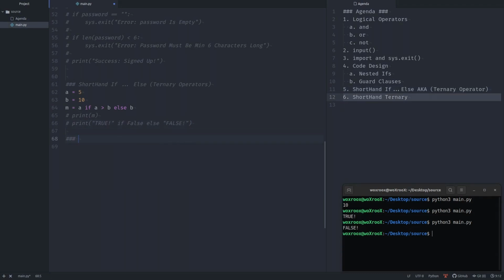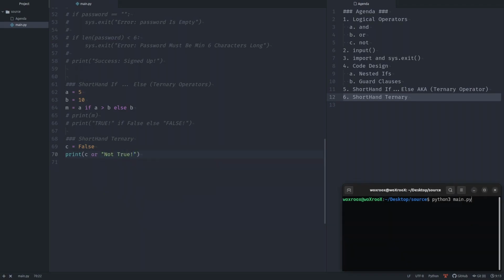We have an even shorter syntax. Let's create a variable called C and set it to false. If we want to print C only if it's true, or else print something else, we can write print C or not true. Let's run the script. As you see, output shows not true. Let's set C to true and rerun the script. Now output shows true. This syntax is very useful to make quick fallback values.